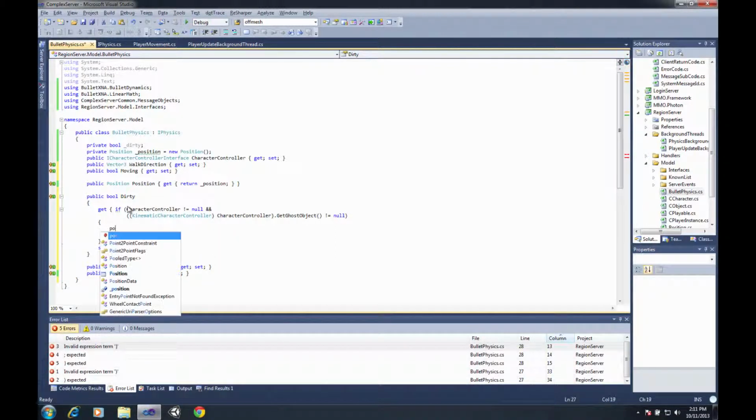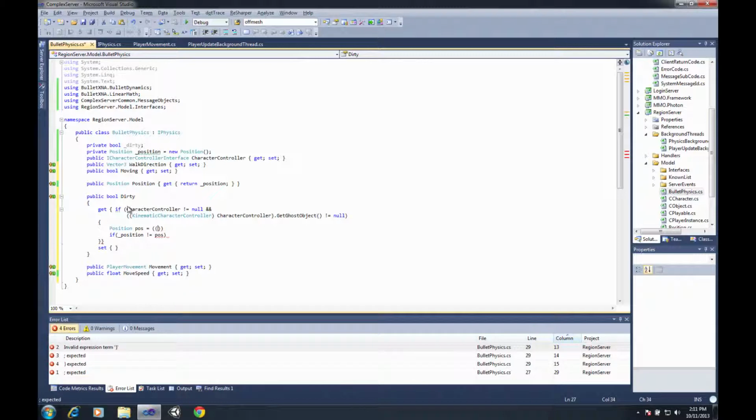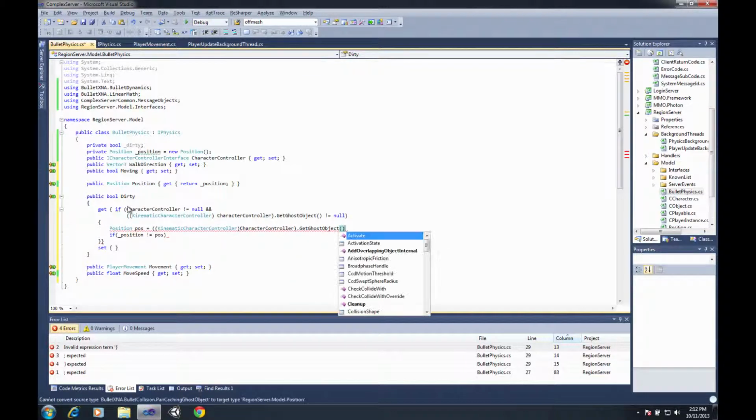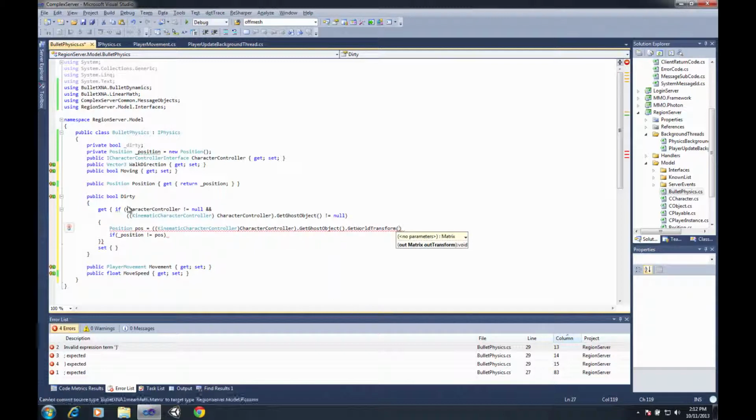So what I'm going to do then is I'm going to say if _position does not equal position, which we'll define up here, position equals, and then we're going to cast that to a KinematicCharacterController, getting the character controller, getting the ghost object, and then I want to get the world transform. So if I get the world transform, I'm going to put that into position. Now right now our position class isn't able to convert between a matrix and the position.